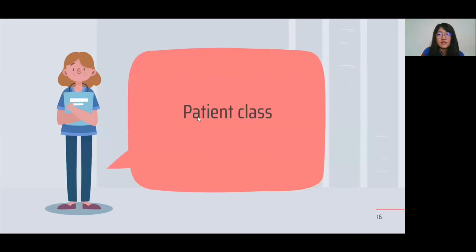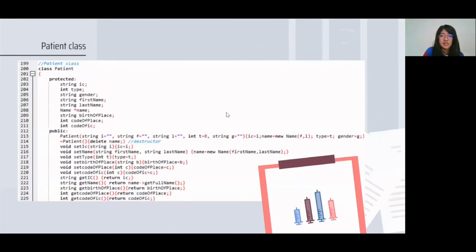And lastly, we have the patient class. Basically, in this patient class, we have many variables and many functions. There are 9 variables under protected, and then we have one constructor and one destructor, and then we have 16 member functions under this class. So basically, this class is used to collect the details and the information from the patient to make the appointment.